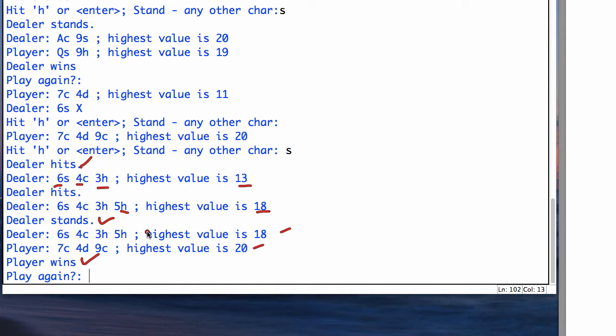So that's how the game plays. Notice that it's always printing the highest value. So for example, here when there was an ace and the 9, the dealer's hand will use that value of 11 to do the calculation, and that's a 20. So the maximum hand that you can make without going over 21 is the rule that the dealer uses.